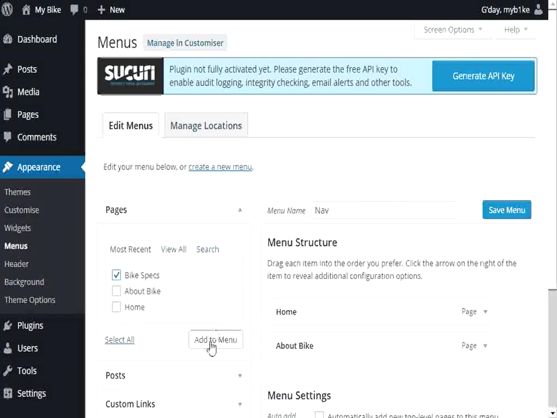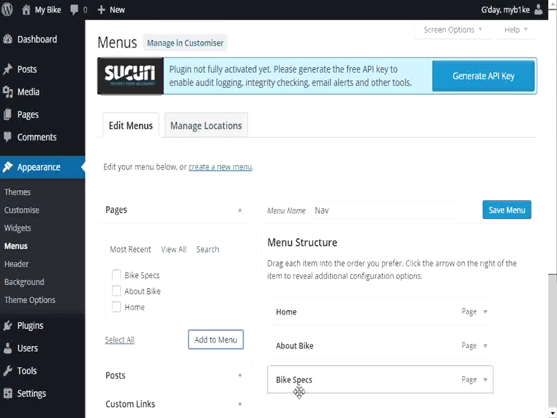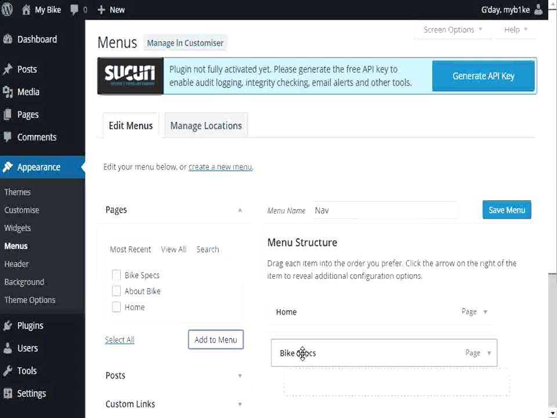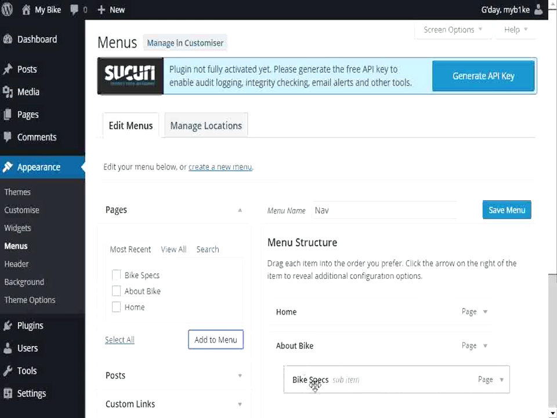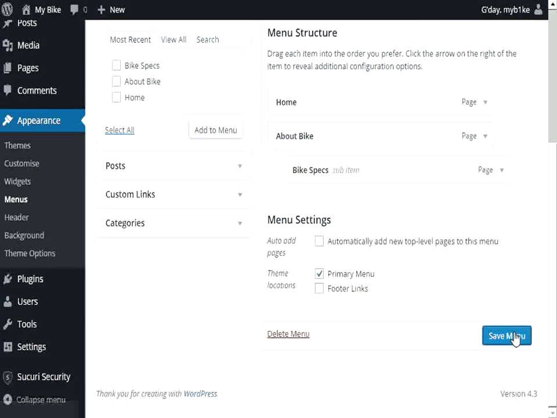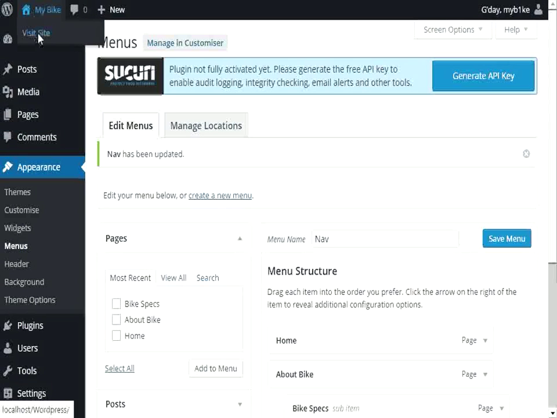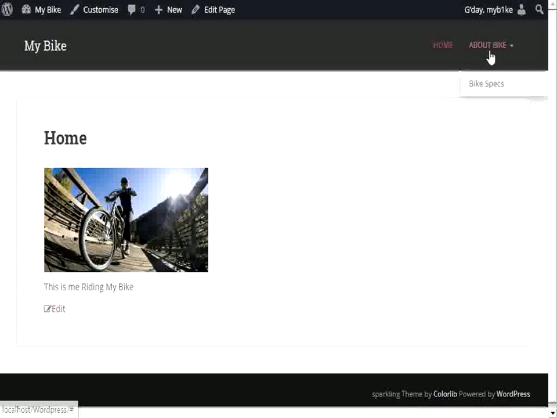So first of all, I'm going to go over here and add the menu in. And now what I'm going to do is drop it on top of the About Bike one. You can see it adds as a sub-menu. Don't forget to save the menu. And now when we go back to our web page, we can see that we've now got a drop-down sub-menu. And if we want to see the page in responsive format, we can minimize our window here and see the same page work in responsive format.